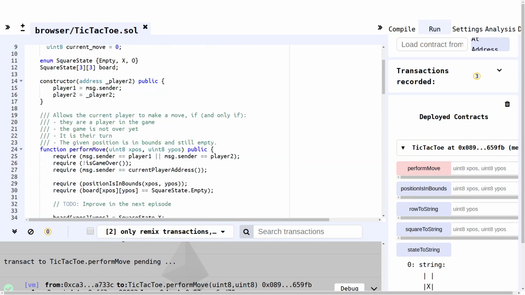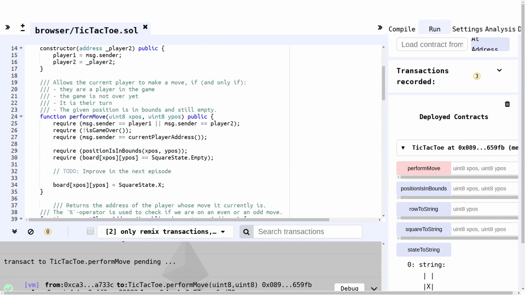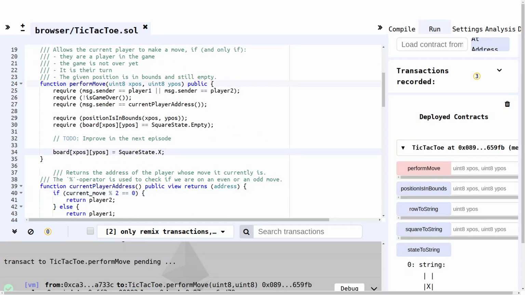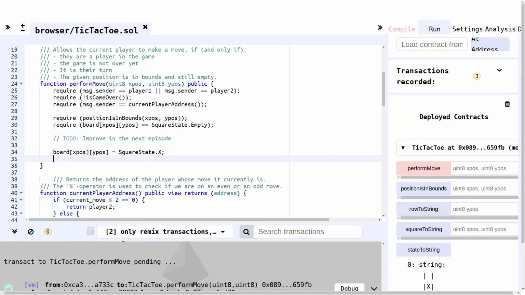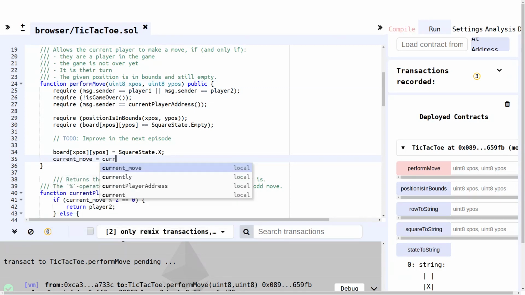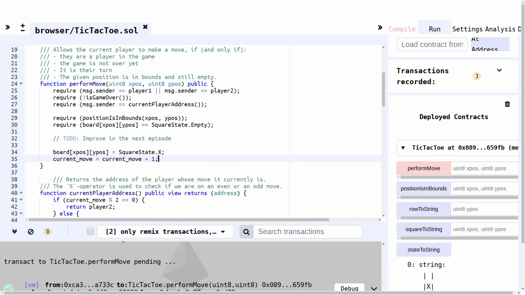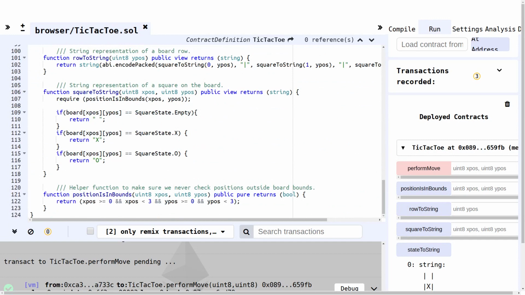Okay, we're almost there. Now, it's quite important, of course, to not forget to increment the current move at the end of the perform move function, so we actually change whose turn it currently is. Current move is current move plus one. All right. I think we're nearly there.